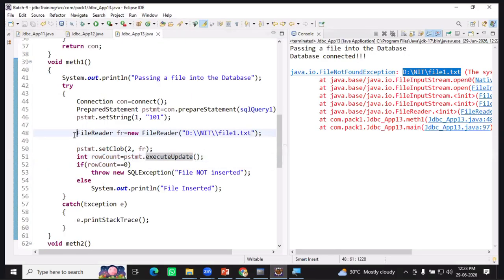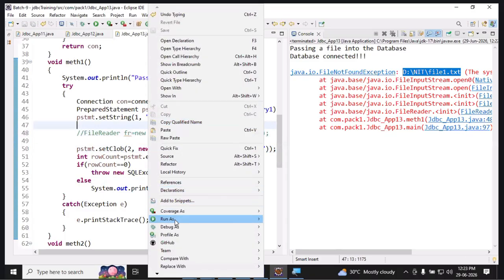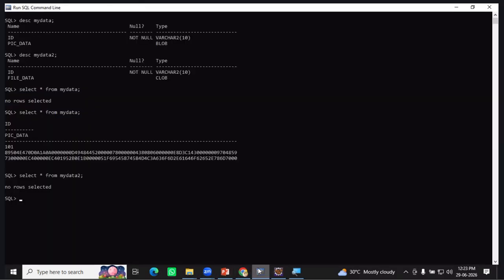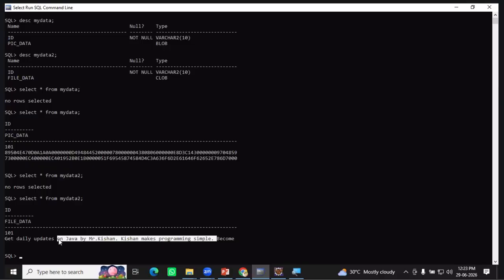Now it will execute. Let us keep this in comment. Previously, I wrote this code. Okay, let's see. Right click, run as Java application. File inserted. Okay, let us check that. Select star from my data, yeah, the data is present here. Am I clear with this?